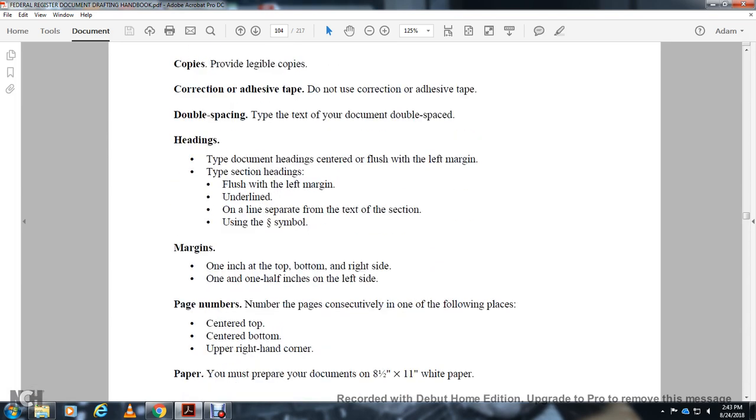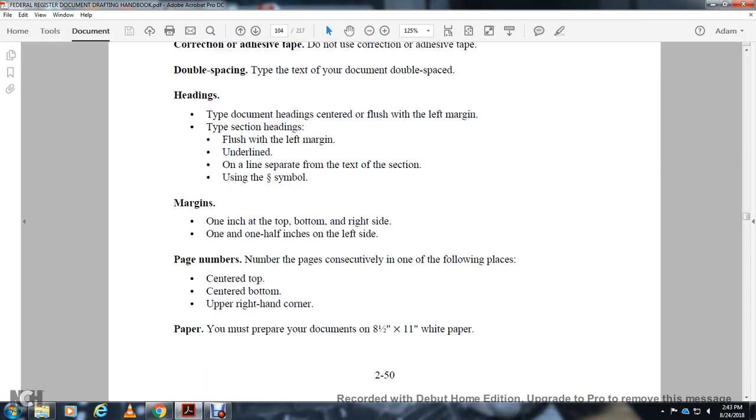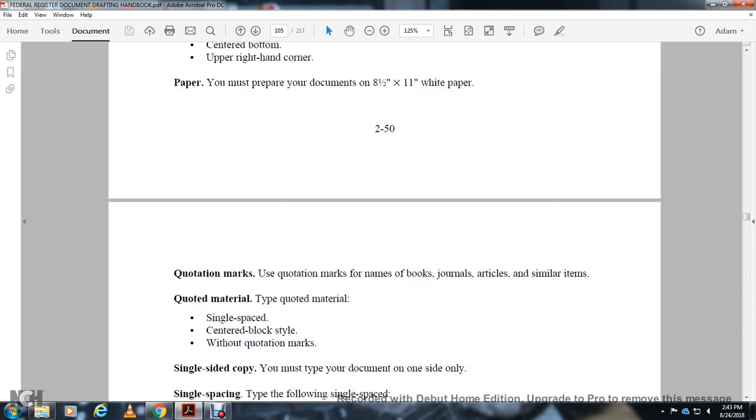Margins are 1 inch at the top, bottom, and right side, and 1.5 inches at the left side of the page. Number pages consecutively, placing the number at the center of the top, center of the bottom, or upper right hand corner. Prepare documents on 8.5 by 11 inch white paper. Use quotation marks over the name of a journal article and similar items. For quoted material, single space with the center block style with quotation marks.